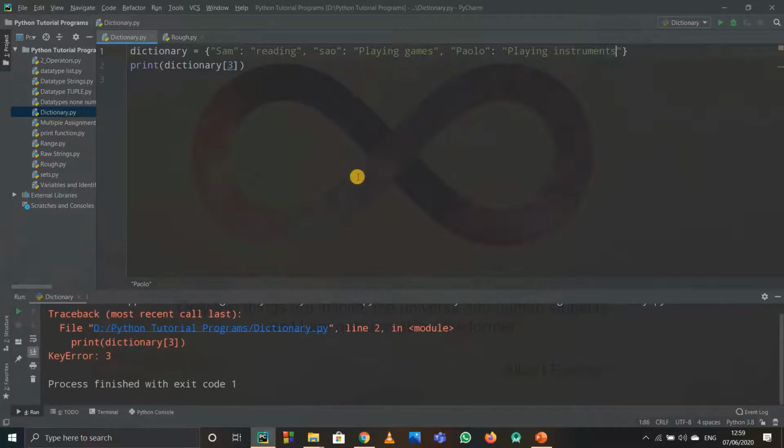It's taking a heck of a lot of time to print it. Okay, now see, if you want to get the hobby of Pavlov and print it out, you simply have to write print, the dictionary first of all, and then the key. So what's the key? The key here is Pavlov.